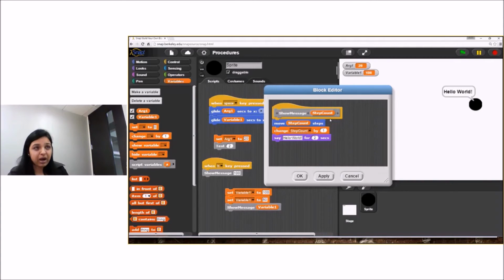What is the value of step count when I'm adding that as variable 1? When I'm entering this block with variable 1, what's the value of step count? 50. Sorry? 50. 50, right. So that is 50. It moves that 50 steps and then it changes the step count by 1. Why is my variable 1 value not being changed?